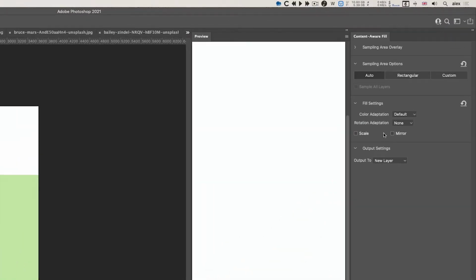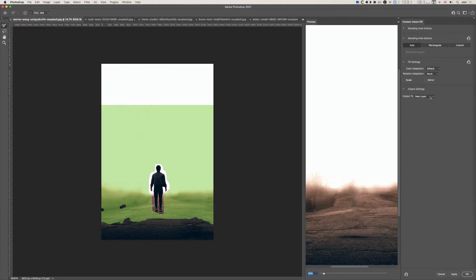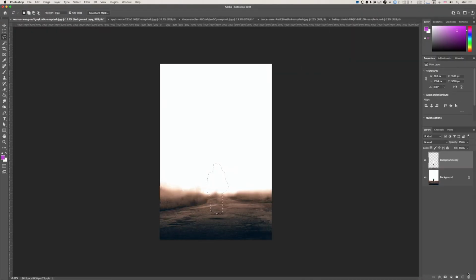And if I go on the right hand side here, I can output to a new layer or current layer or duplicate layer. I'll do a new layer. I'll do OK. And I'll just get rid of the selection. So that's what we had, and that's what we've got now, and it works quite nicely.